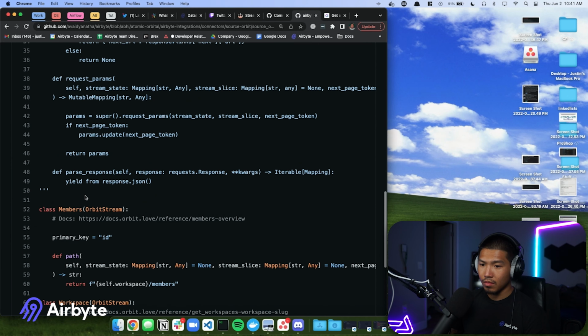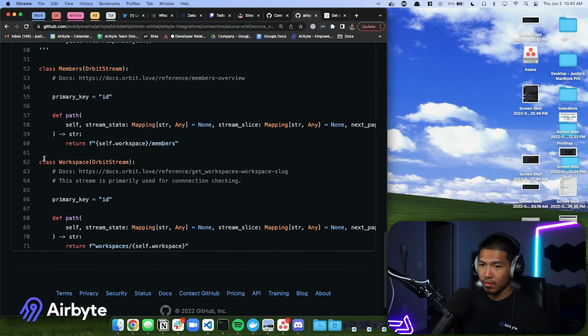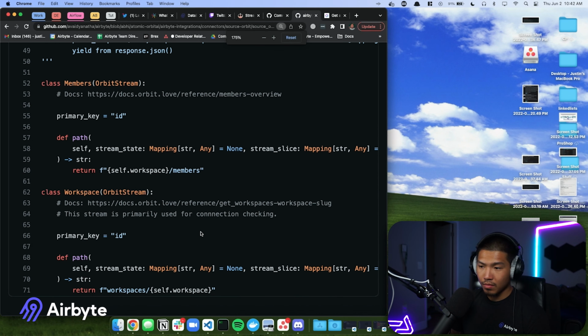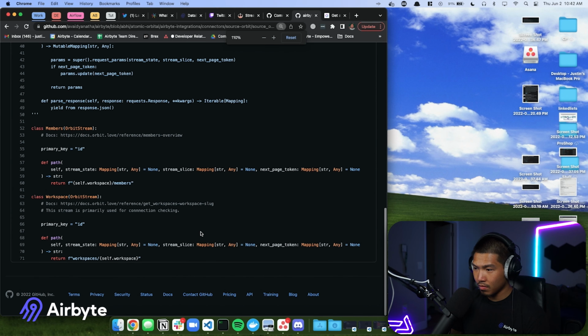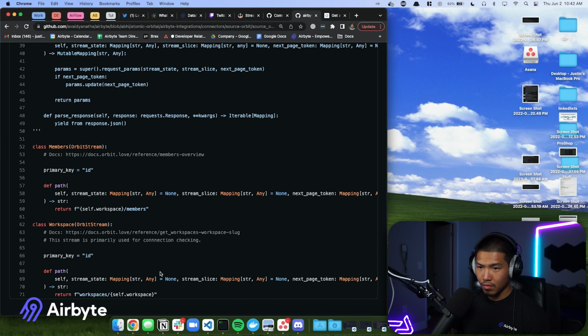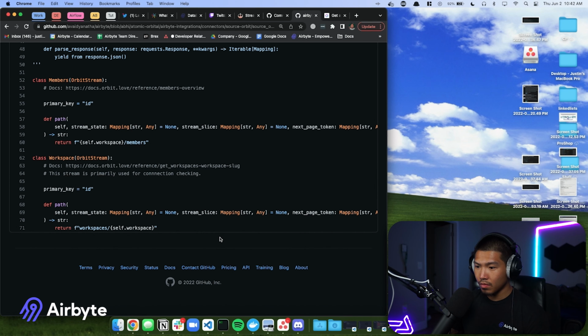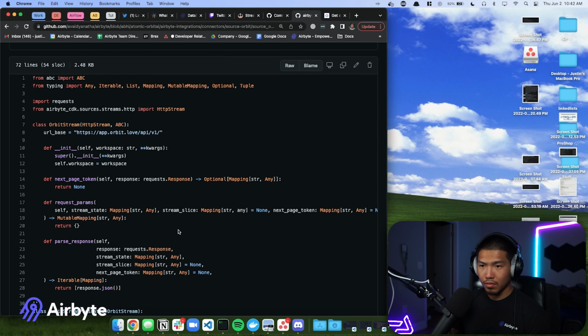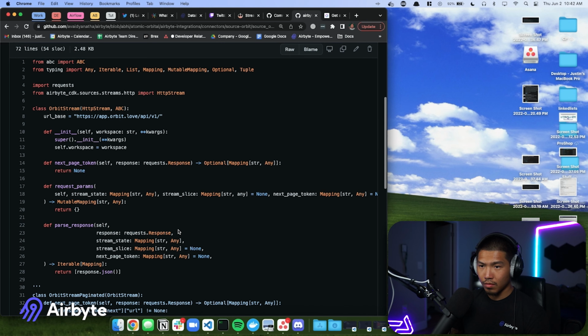I have a different file called streams.py where I implement workspace. Workspace is basically a class that wraps Orbit streams, so it inherits all of the methods from the Orbit stream class. In Airbyte, we need to define every one of our endpoints as individual streams, and all of them usually inherit a main class of streams. And this class does a few things.